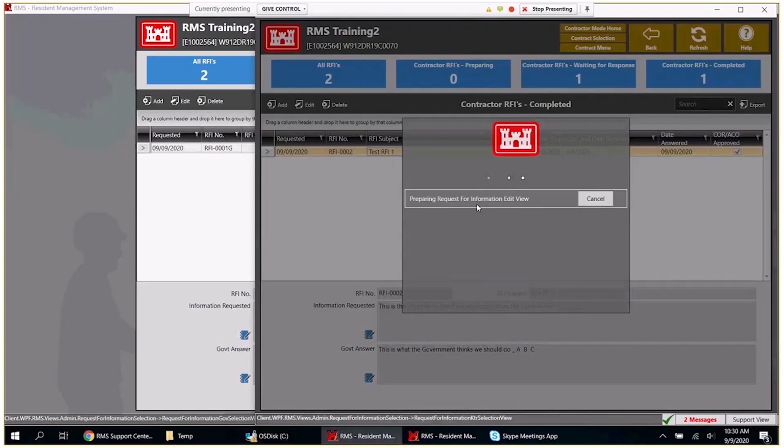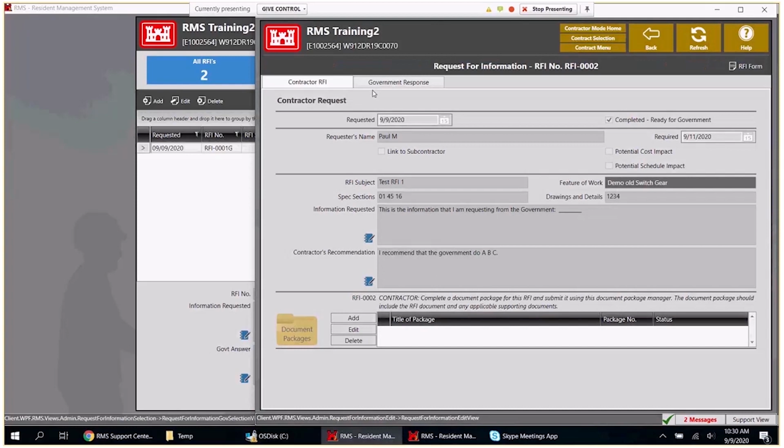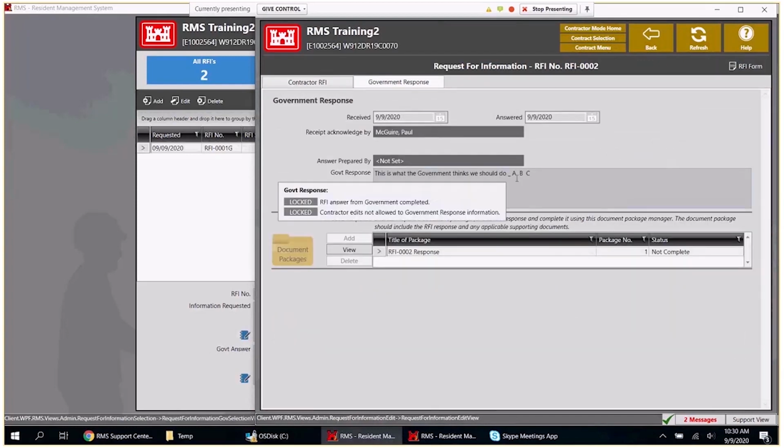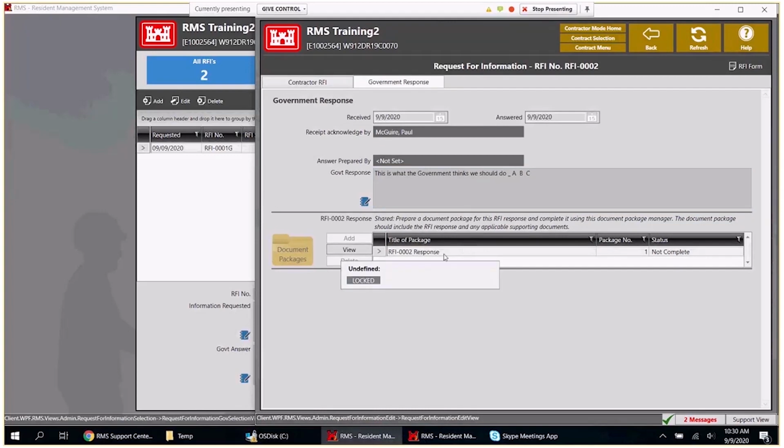The contractor opens that up. And when they open that up, two tabs, right? The first tab is the one that they were specifically on, and the one with the government response. Like Kimberly said, secondary reviewer remarks do not show up on the contractor side, and they do get an automatic RFI form inside of the document package.